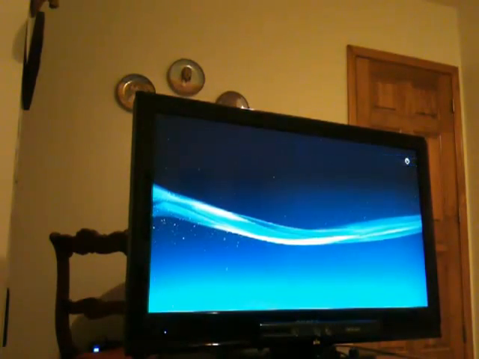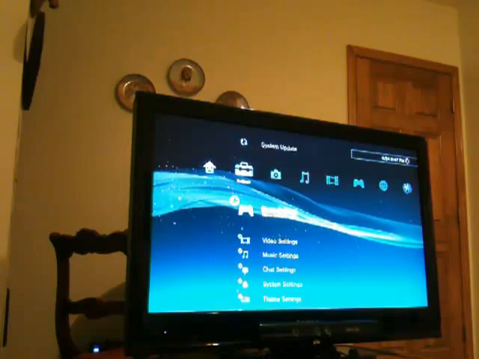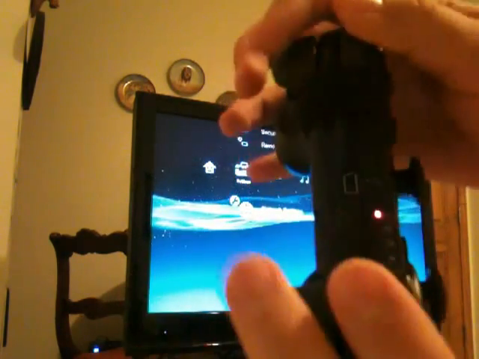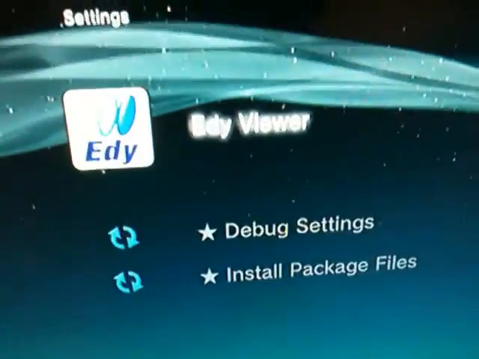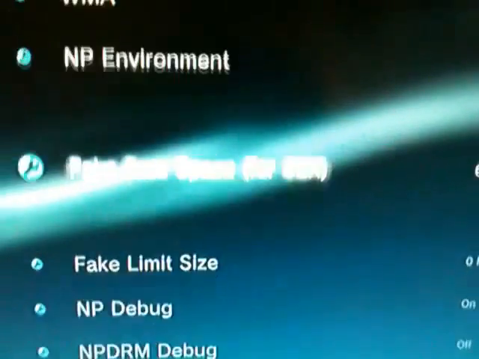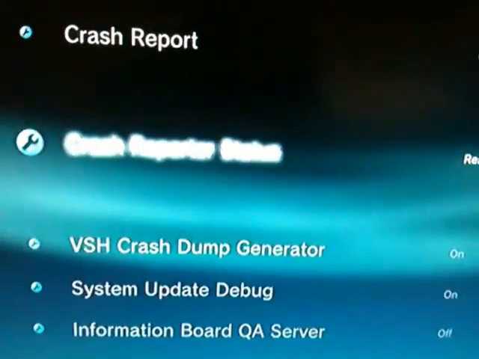Okay. I'm gonna set this down, aim it at the TV, because I gotta do the button combination now. I'm going to go over to the settings tab, go down to network settings. What you're going to press is all four of the triggers on the back there, like that. Then L3 and the down trigger. Once you press those, you'll get these settings. Eddie Viewer is something with Japan, don't worry about it. You get your debug settings. You can change your NP environment. Change all of this.